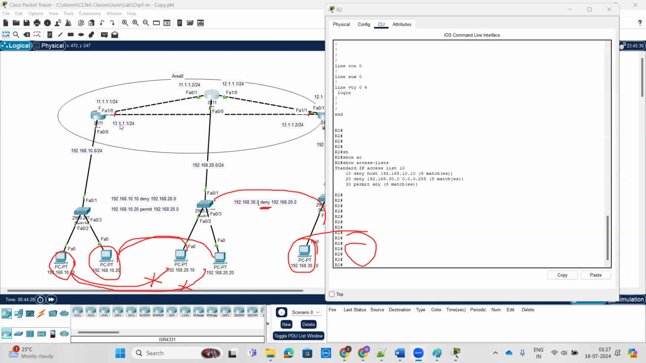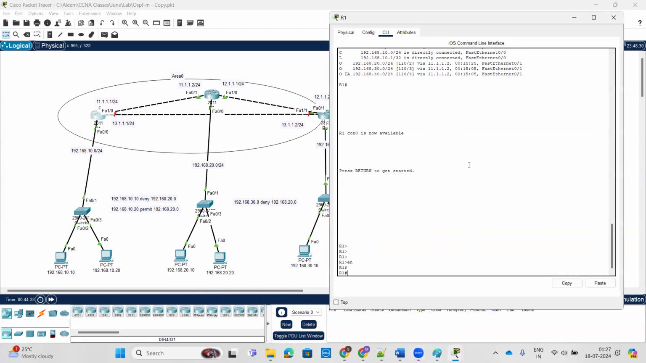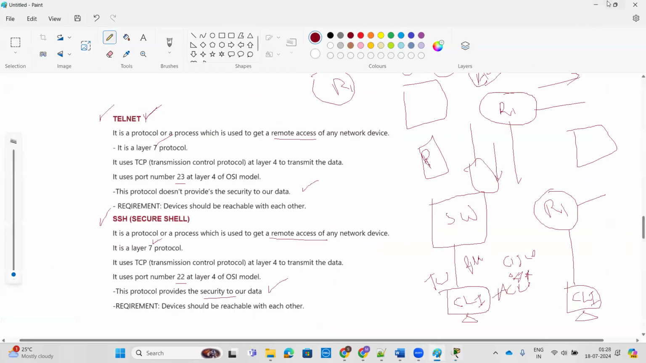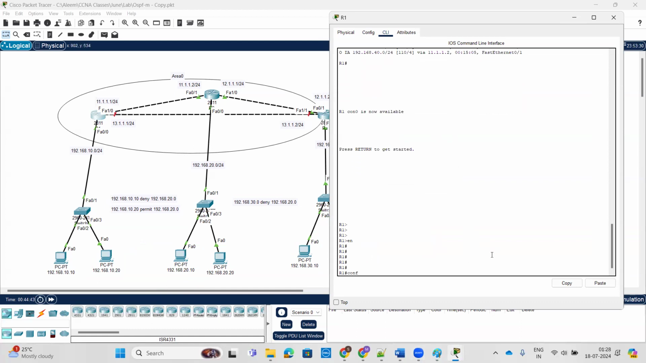Okay. Till now we did ACL. Now we'll apply the telnet service for this user. We're applying the telnet service for him. On R1, config terminal. First we'll give the enable password. Enable password, we will give Cisco.